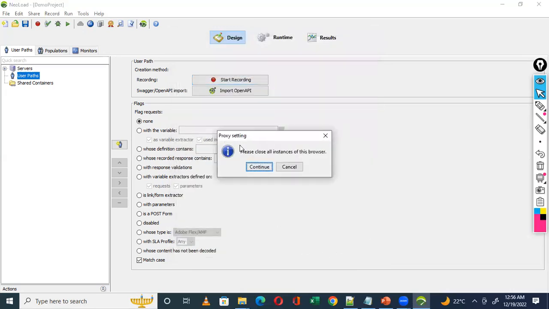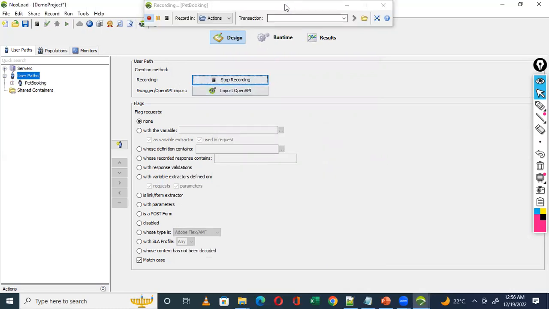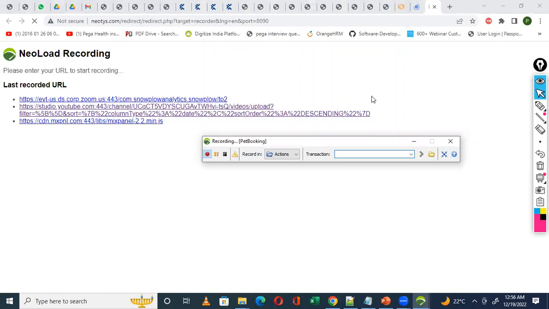Once you click on OK, it is going to show one pop-up called proxy setting, and it is going to ask you to please close all the instances of this particular browser if it is open, right? Just click on continue. Automatically your tool itself will close the browsers if they are already open. And once the browser is closed, it is going to be reopened with the help of the Neoload proxy, and then you are going to see this kind of tab in your browser, right?